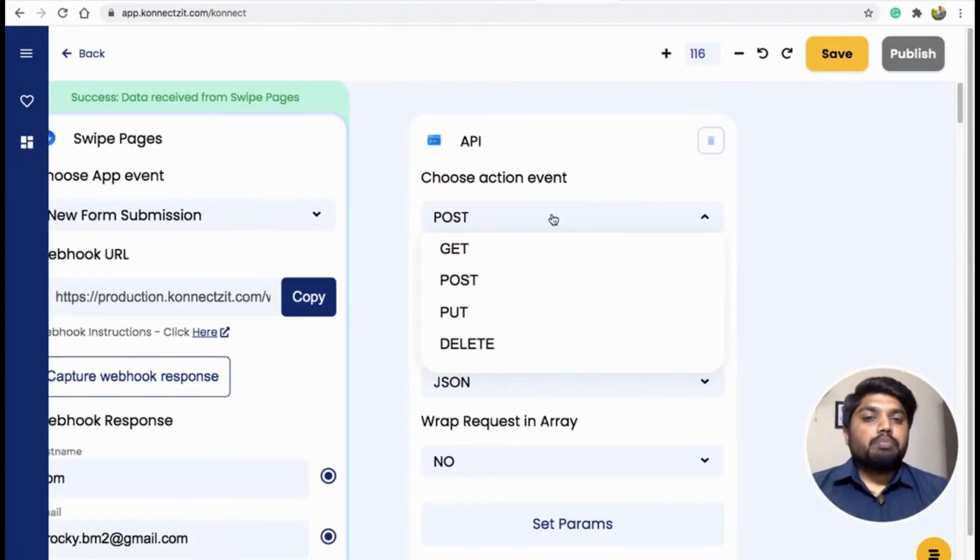And if I am posting data, that means I am sending data from KonnectzIT to that other app, in this case WooCommerce, so I'm going to use post. And similarly the put and the delete. Delete, as the name itself suggests, means we are deleting the record. So these are all the HTTP methods which KonnectzIT supports.